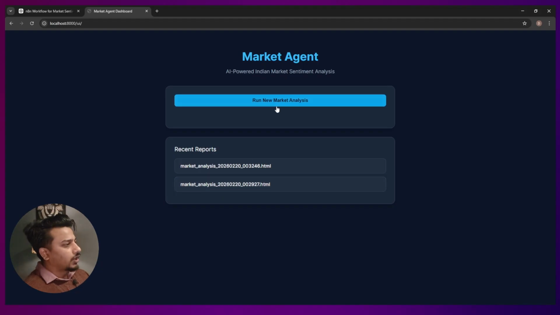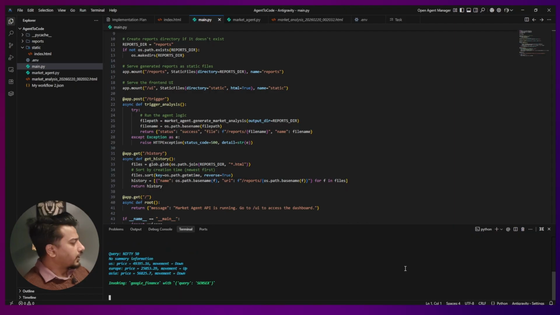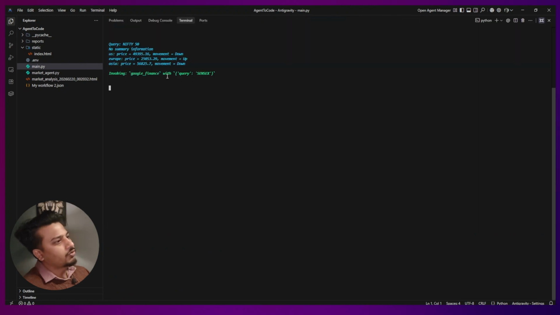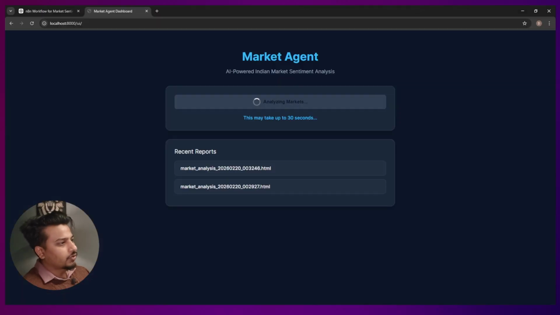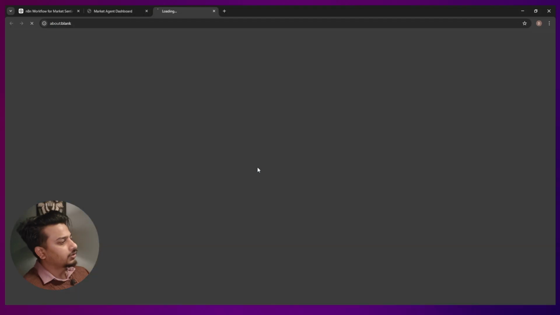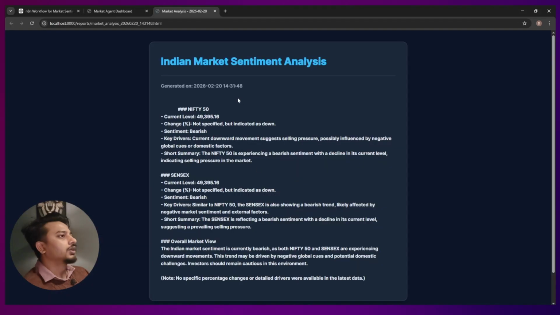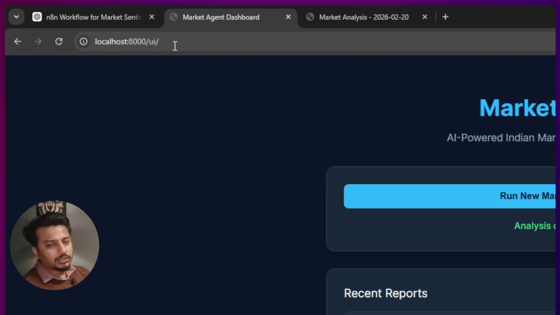to trigger the agent. So now if I click run new market analysis, it is going to trigger the same agent, right? So now you can see it is summarizing, like whatever we were doing in the agent, now it is going to trigger the same. And same thing you are going to see over here. So now it is going to generate the HTML, and if I click on this HTML, I can get the same result, right? So now this URL that you are seeing, you can host this URL anywhere.